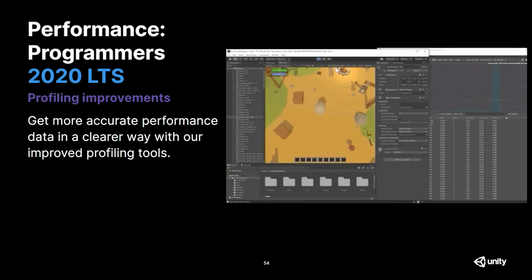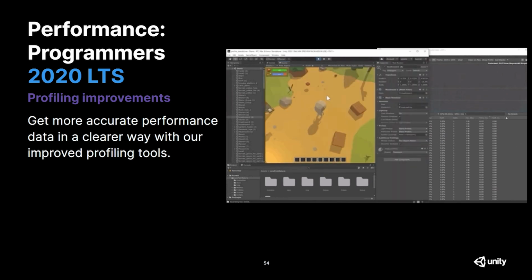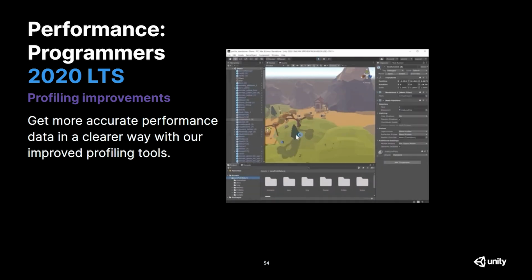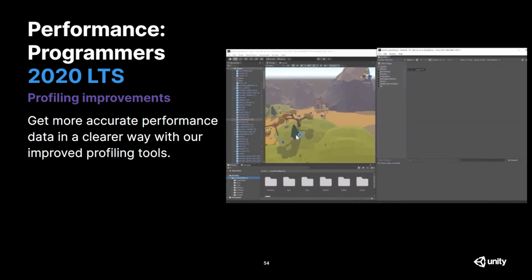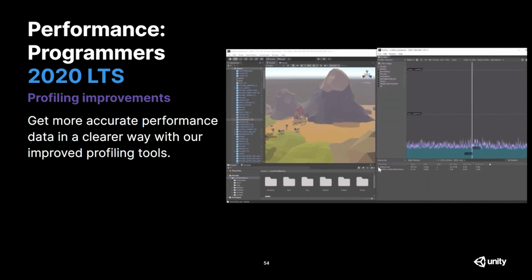Now, switching gears to performance for programmers, something we care a lot about is providing a world-class suite of tools for profiling. So we want to make it easier to turn insights into actions and ultimately allow you to get the maximum performance out of the hardware, understand what's going on under the hood, find those bottlenecks, and really figure out how your code is running on target device.